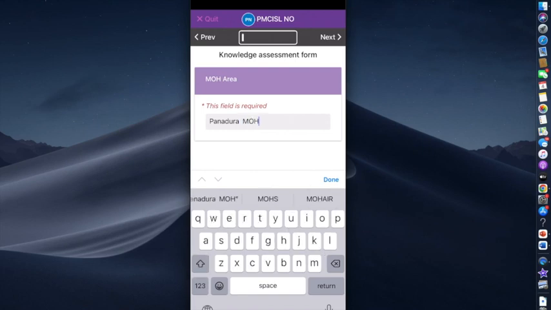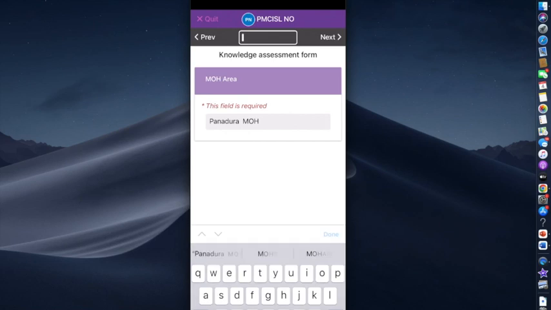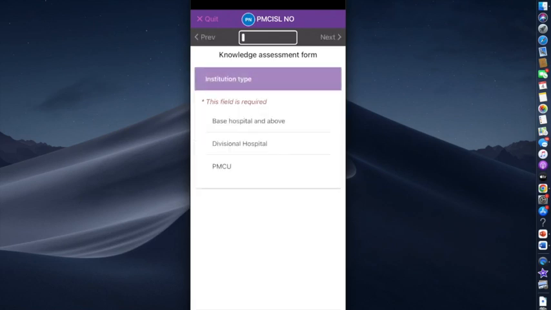Of course, in this question here, there are very few places to enter letters. Otherwise, it's just touching the numbers and we'll be able to go further. Now here we have to enter the text MOH Panadura MOH, right? Then go to the next.